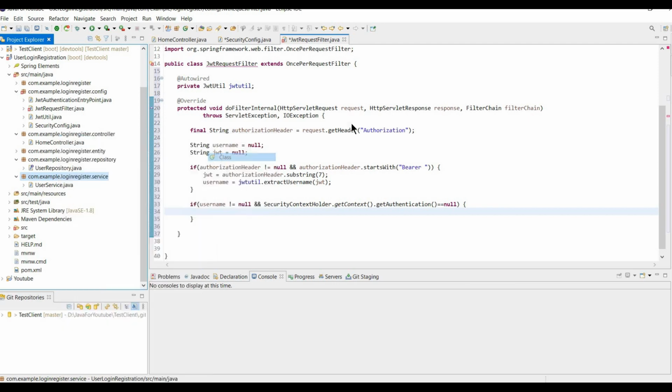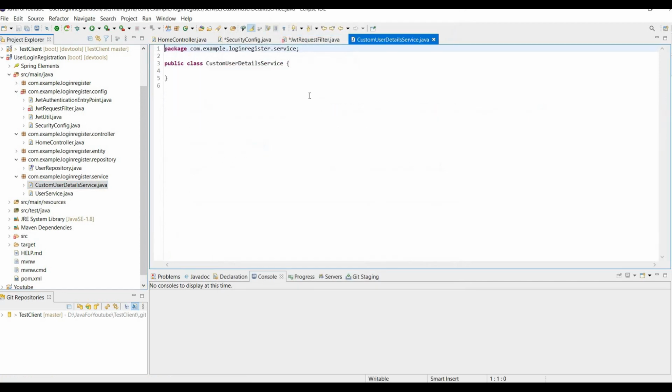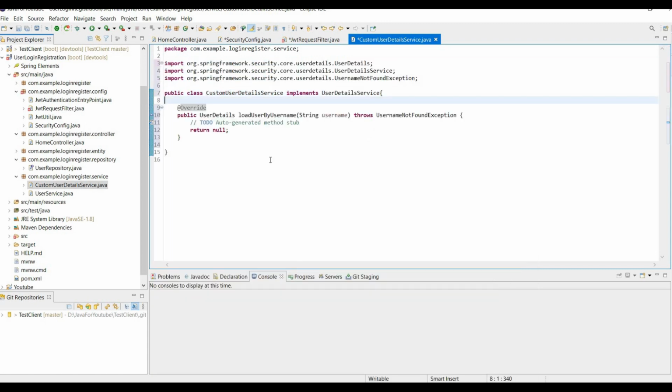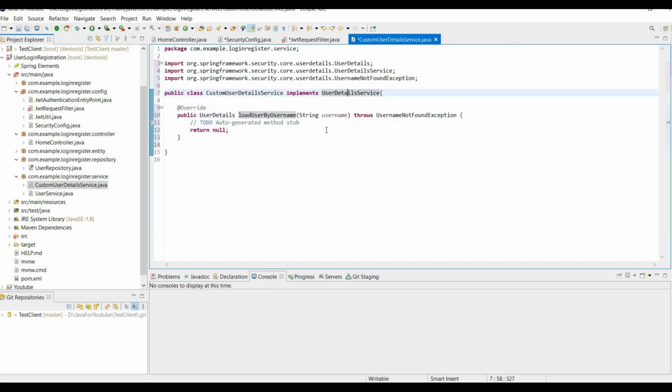Service, custom user detail service, and it will implement user detail service. If you go inside this user detail service interface, you will see there is a method which is load by username, and in place of this username we need to pass the email ID of the user from our database, right? I think you understand this.